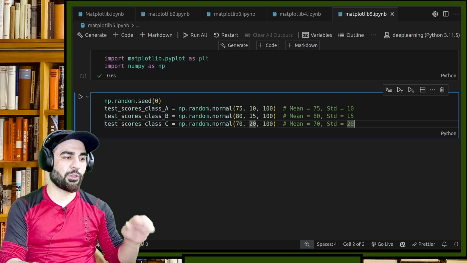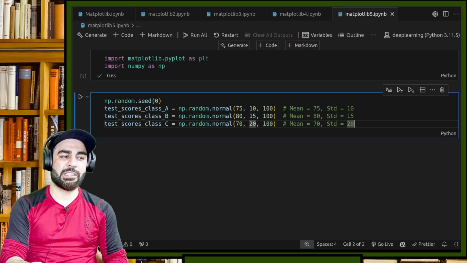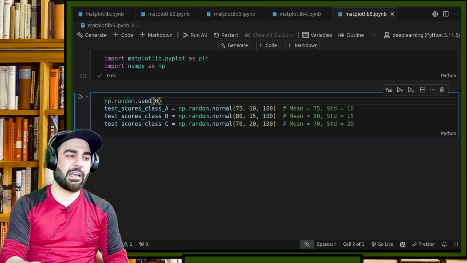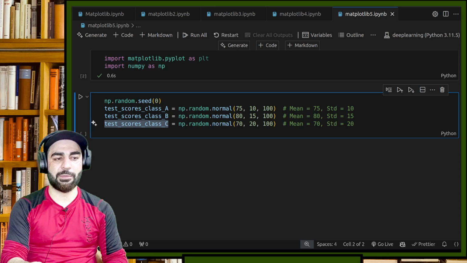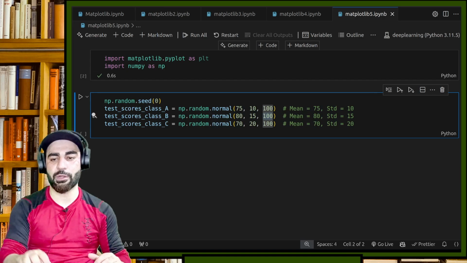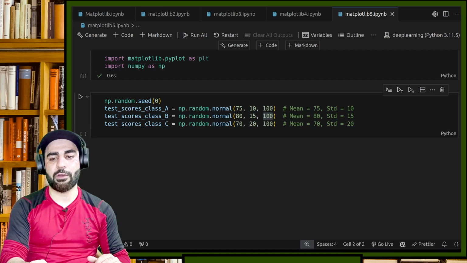This is how we can do it. You have seen how to use NumPy's random module. We set the seed just for reproducibility, and then we have test scores for class A, class B, and class C. This is what I'm saying: mean of 75, and give me 100 points. In all the classes I'm saying give me 100 points. Now I'll combine this data. You now know how to combine the data.